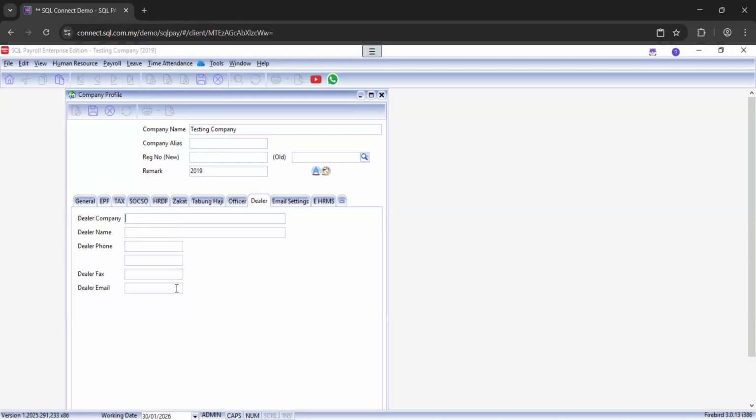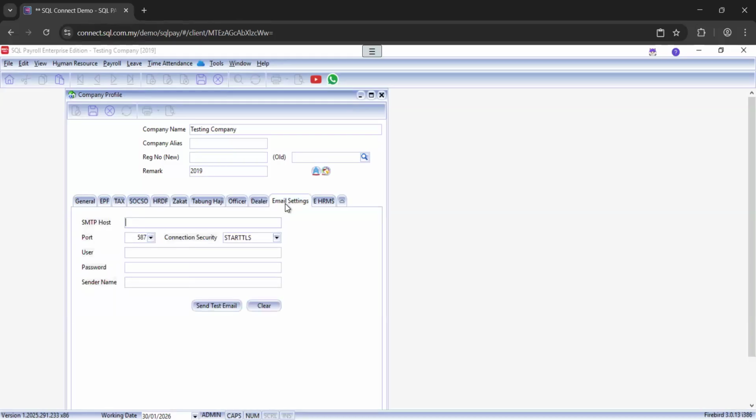Dealer over here, if you want to fill up our company name, you also can. You can put Resource Solutions in Neighborhood, who is the person who sold to you, the phone number, and then the email address. Email setting, you can leave it blank if you're not sure. If you need this email setting, you can always contact us. This one is for the batch email setting, for the payslip.